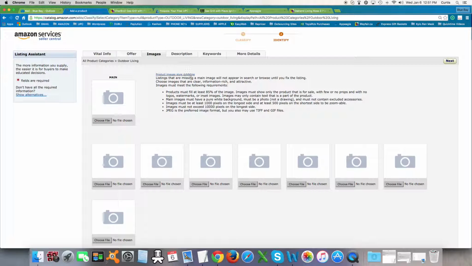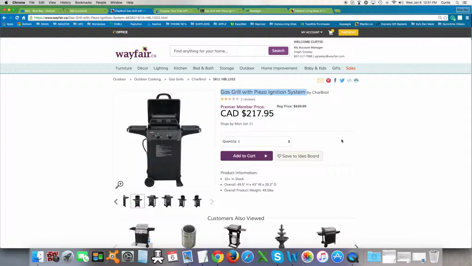Now, you've got to put your images in. I use a Mac, so I'm going to show you how I do it on a Mac. You use your own computer, so you'll know how to do it on yours. Probably on your PC you do it a little differently.